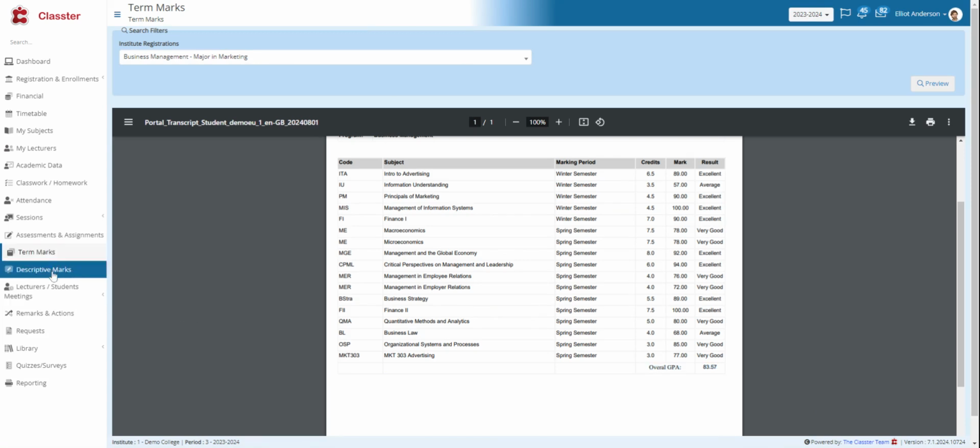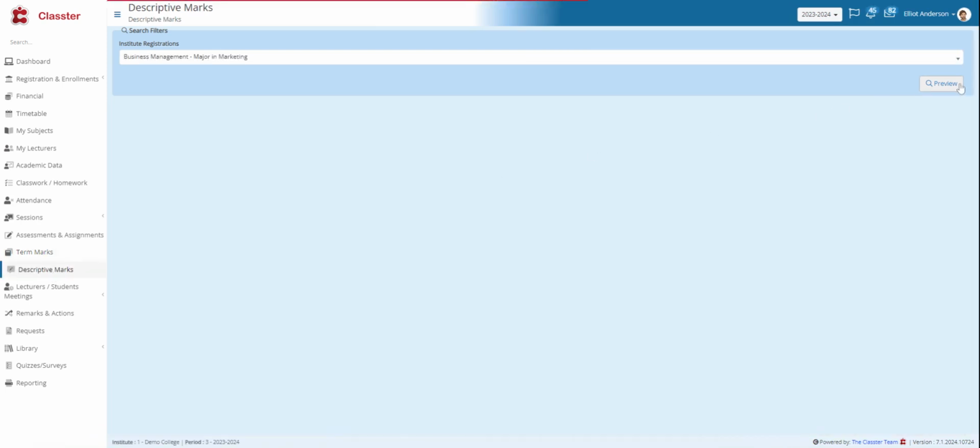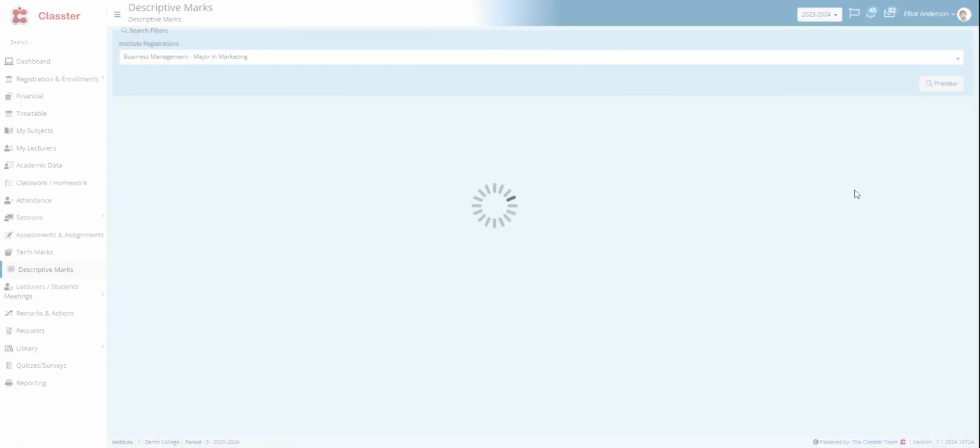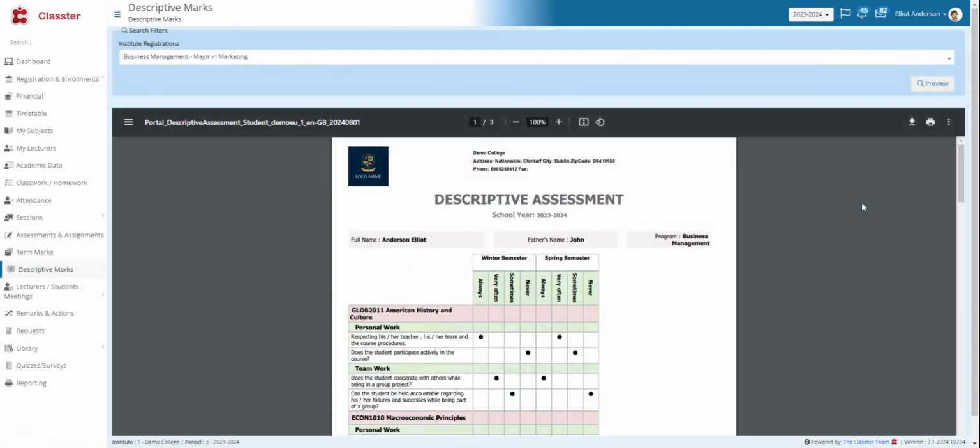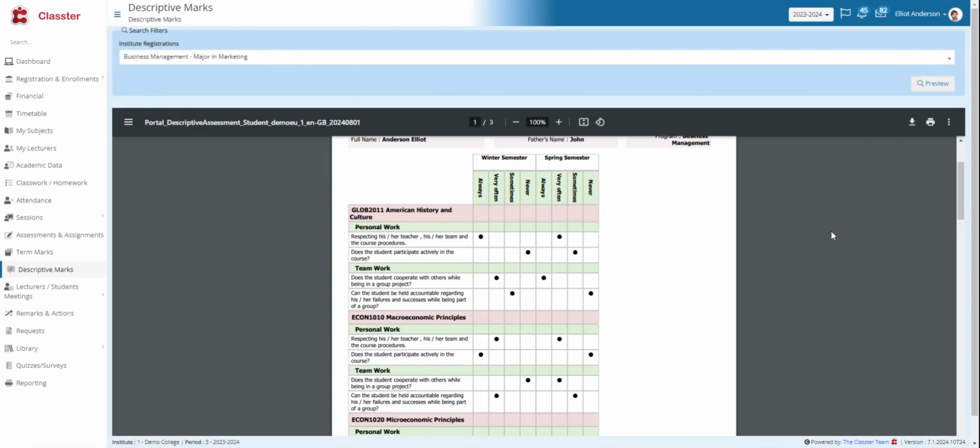Then we are going to the descriptive marks. You will be able to view the descriptive marks. This assessment provides a detailed subject-by-subject breakdown of a student's performance. It includes evaluations of academic abilities, class participation, and a lot more.